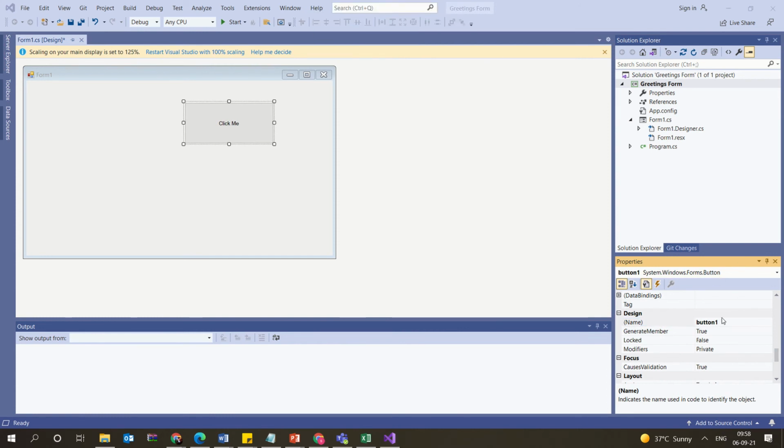So now we are going to change the name here in the design part of the button. Here we will change it to label greetings. I'm changing this and clicking enter. Okay, so you could say that the name has changed here, and you have changed the name here as well. So this is the first step which you have to do.